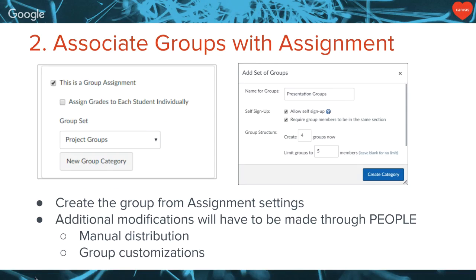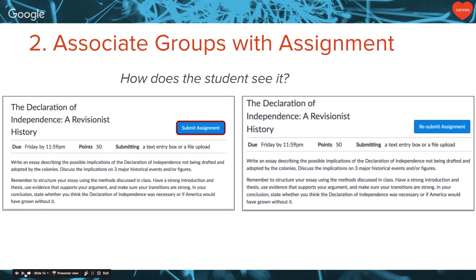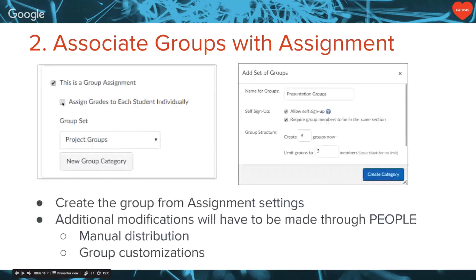Once you create the assignment and you associate that group, I will mention that there is a button here to assign grades to each student individually, and I know Rob will talk a little bit more to this towards the back end when he's talking about grading. But basically what that means is, when you're grading these assignments, do you want to assign a grade to the group as a whole, or do you want to grade each student individually, even though it's a group assignment?